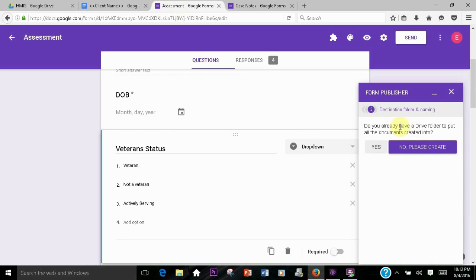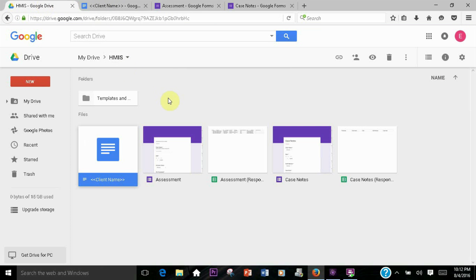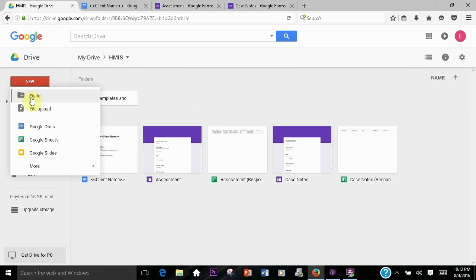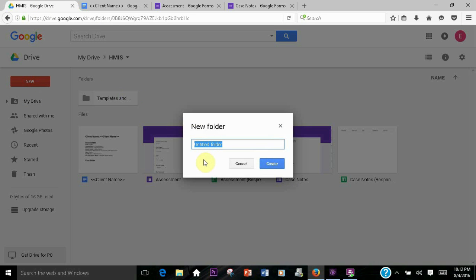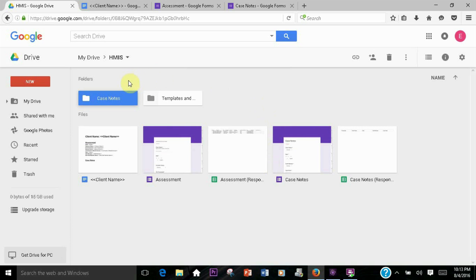Now it says, do you already have a drive folder to put all documents created into? We're not going to say, no, please create. We're going to actually create our own this time. After we do, we're going to select yes. We're going to go into Google Drive, and we are going to put in a new folder, and this folder is going to be called Case Notes.